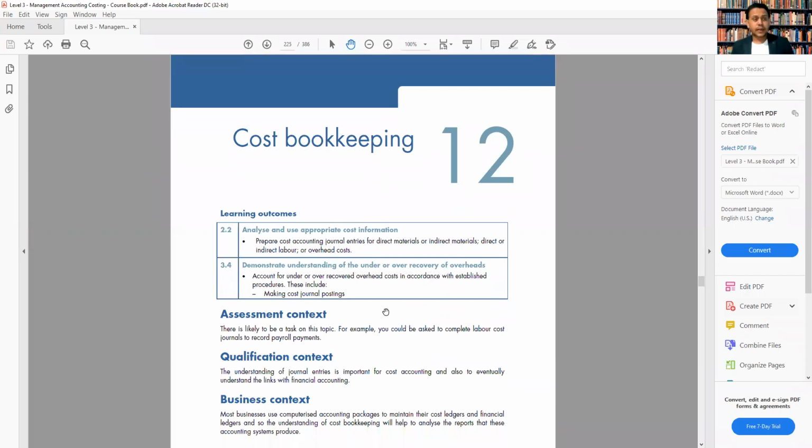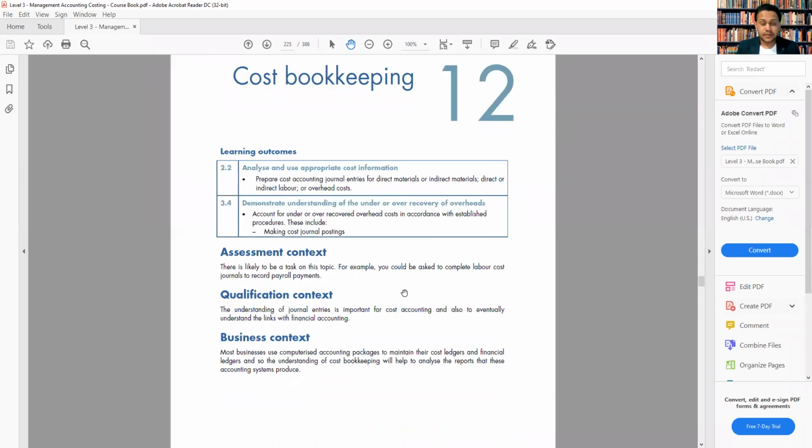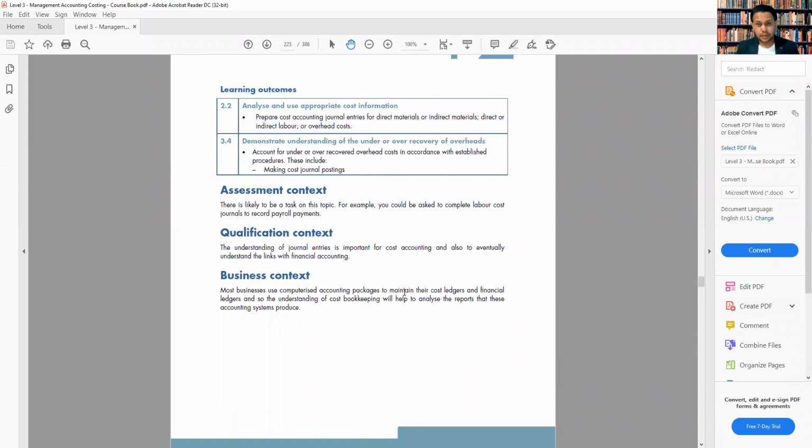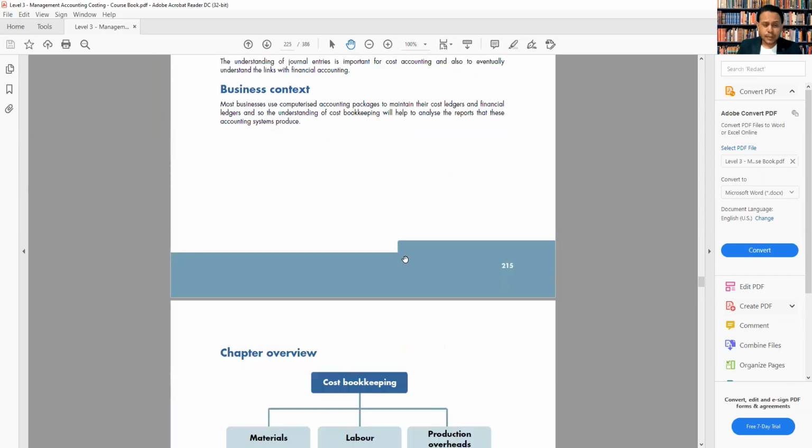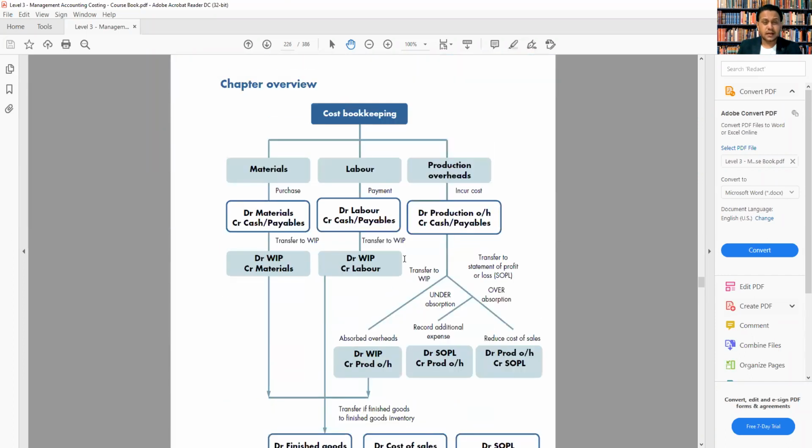Now the next chapter we have is called cost bookkeeping. Normally, hardly any question is tested in the exam from this chapter. It's not very common. The process costing or WIP, work in progress, will always be seen in the exam. But from this chapter, not many questions will come. If any question comes in the exam, it will be less than 5 marks. But still, you need to know.